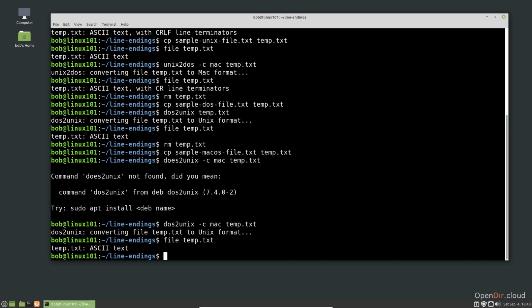As with the unix2dos command, we could use the -n option to create a new file rather than modify the original file. As I mentioned, there are other ways to convert files to and from Unix format that are useful if you don't have access to these two utilities. However, these two utilities are the easiest way.